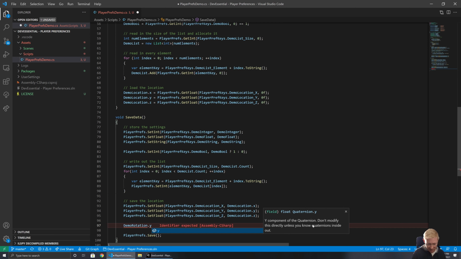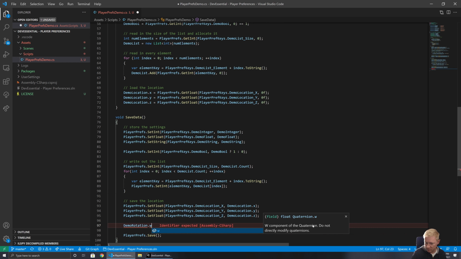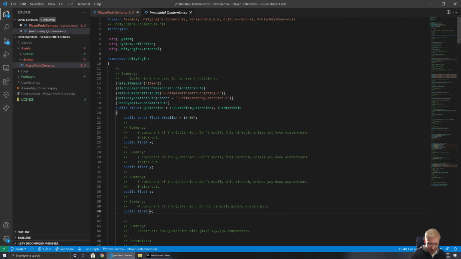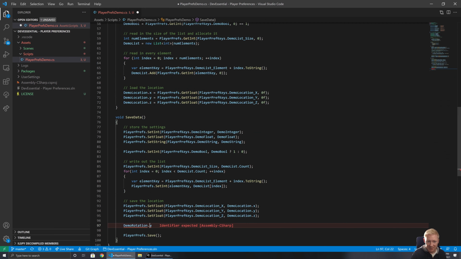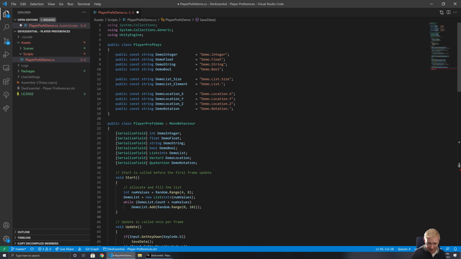Well, it does at least say unless you know quaternions inside out, which while I don't know quaternions, I like how the instruction is different. For W, it's a case of don't. For X, Y, and Z, it's a case of only do this if you know what you're doing. I'm curious if there is actually anything much different in terms of... No? Okay. So we are going to be able to save out the individual components.